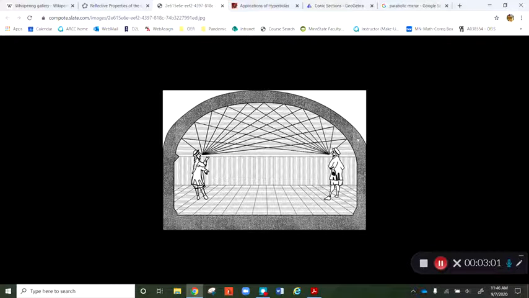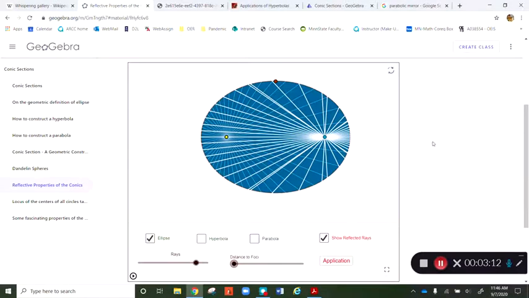It's pretty cool, and you can come up with all kinds of neat little mystery story scenarios where you might use this, people sharing secrets and that kind of thing. So it's sort of fun. That is one of the applications of an ellipse.